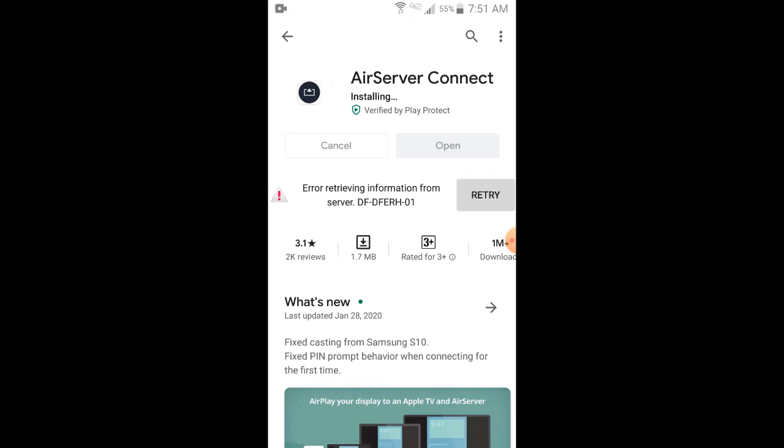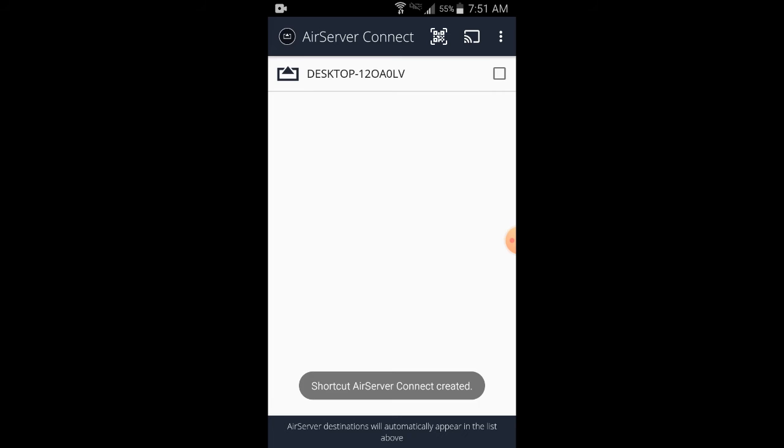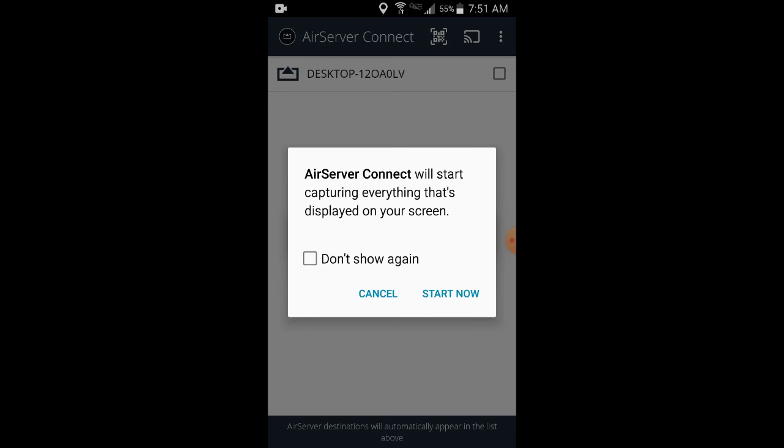After installation is complete, we are going to open it. After opening, select your computer from the drop-down list, and you should see a prompt, "Don't show again," and start. It should be fairly easy and straightforward.